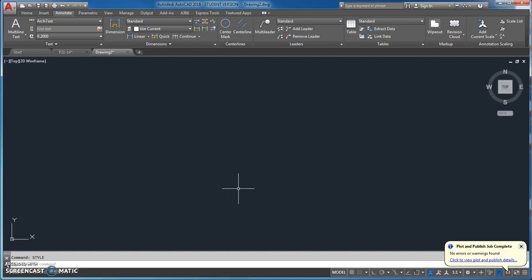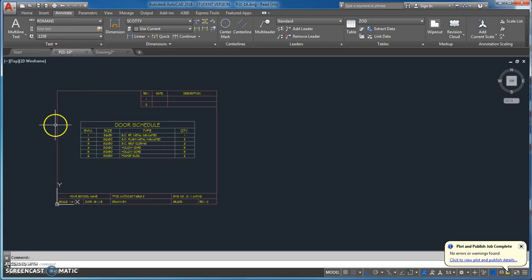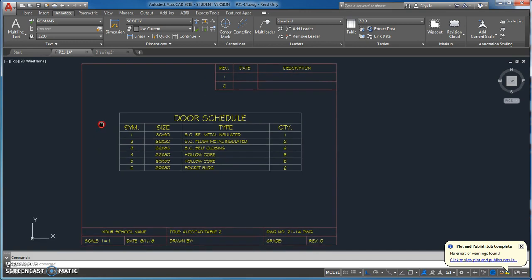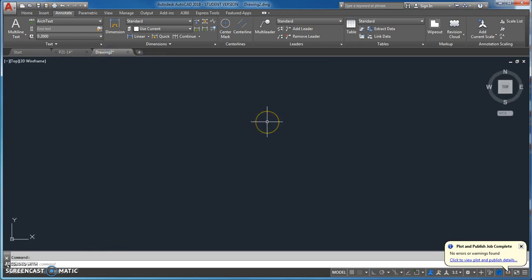This video tutorial will be about how to create tables in AutoCAD and how to deploy a table. We will be using this drawing, 2114 drawing, to basically create that table. So if we go back to our drawing, we're going to set up our table.